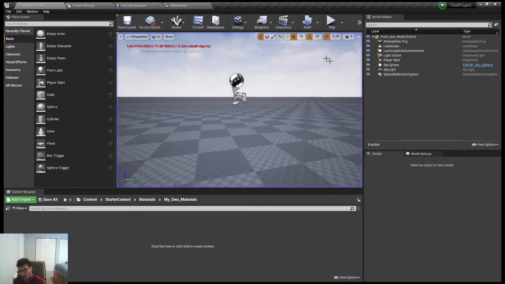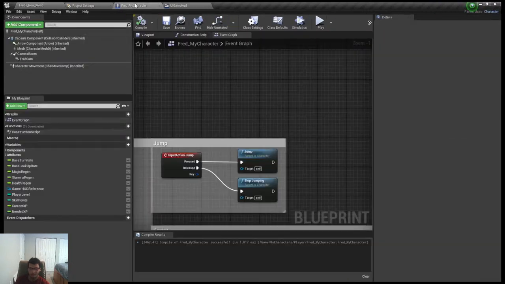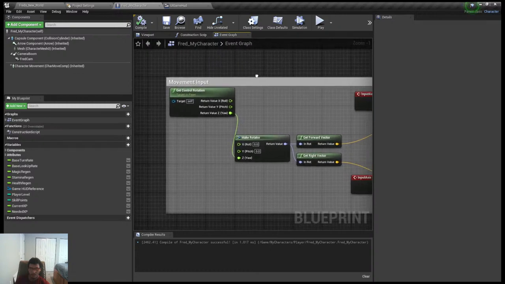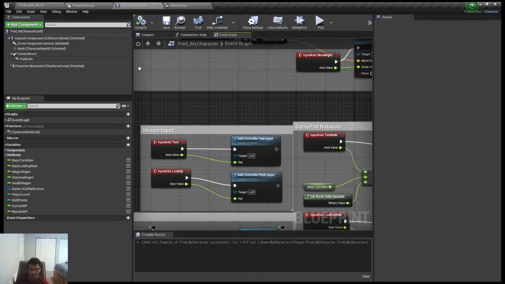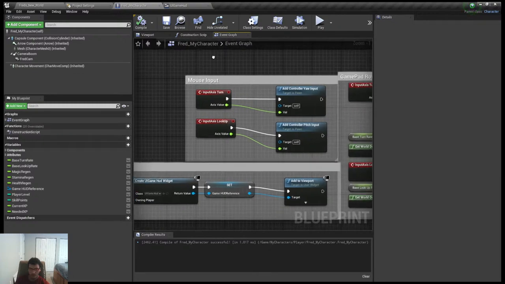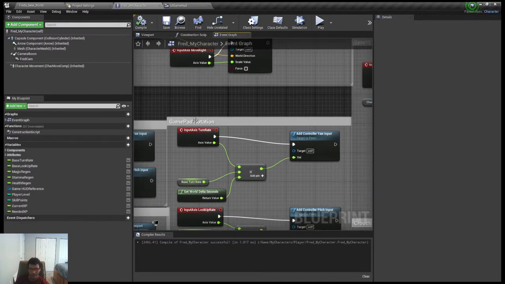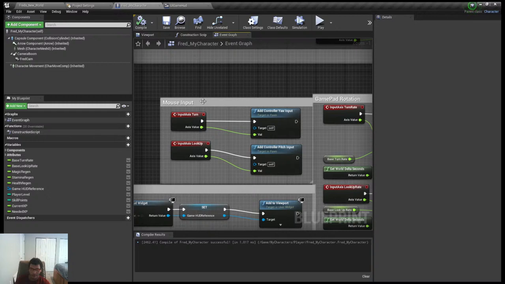So, and now for the movement, what I was trying to show you guys before. So the movement is the movement input here, and then the mouse input here. So the mouse input right here, and also I added the gamepad rotation. So the gamepad would be my PlayStation 4 controller. I haven't set up that part yet to connect to my PlayStation, but I have set up the controls. So let's go see for the mouse input.